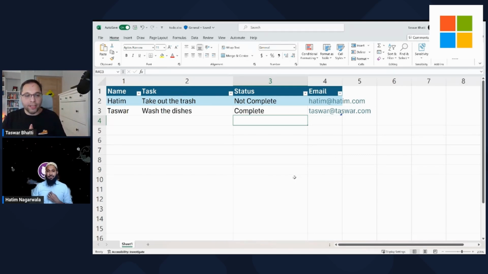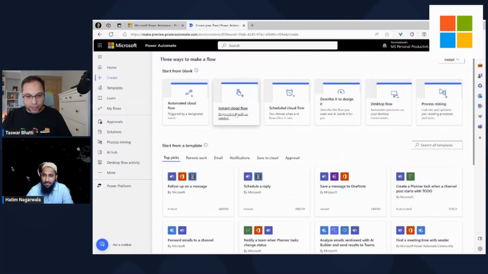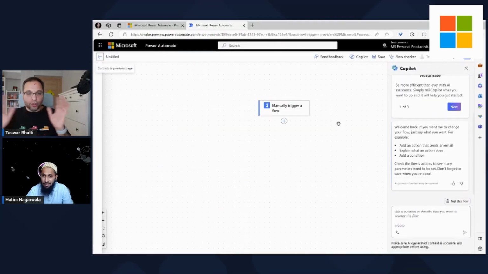So now, okay, we got the data. How do we actually make it automated so it could do all this stuff? That's when we actually move to Power Automate. So here I'm at Power Automate, and I'm going to click on Create. I'm going to choose the Instant Cloud Flow and manual trigger of flow, and I'm going to click on create. Okay, so now we have a manual trigger of a flow, and I wanted to actually, hey, I got to read this Excel spreadsheet, right?